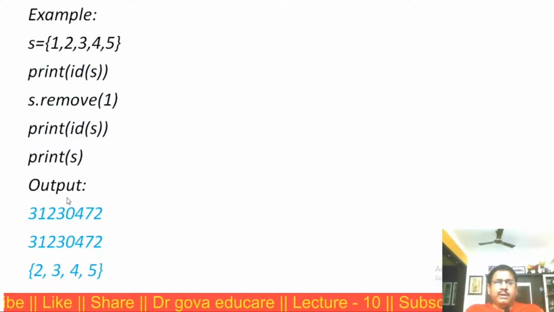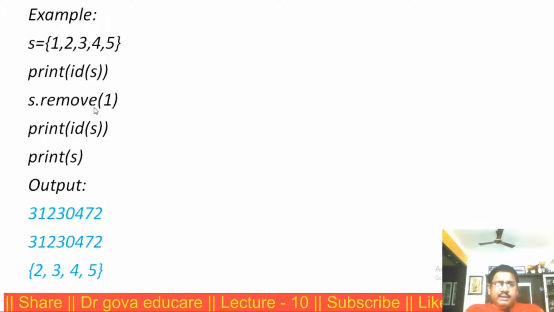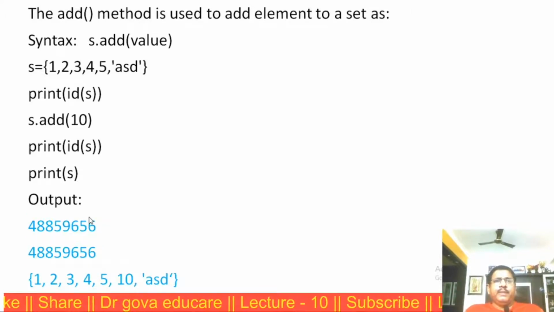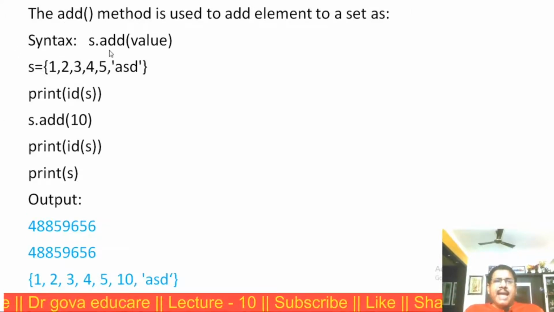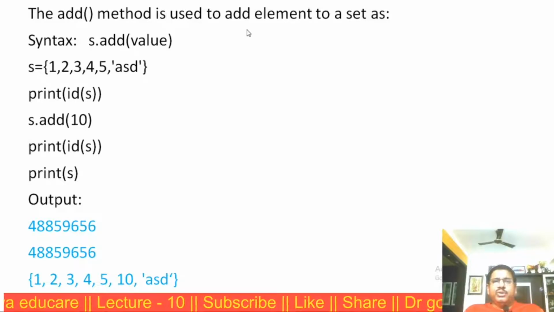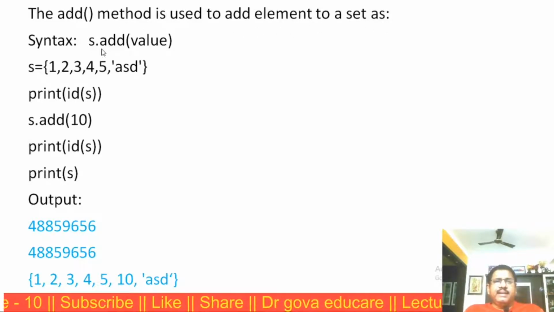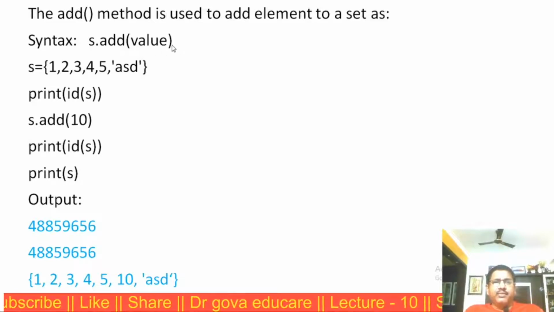This is the example. I am removing the 1. This is the output. In this example also, the ID before removing and after removing is same. That means the set data type is mutable data type. Now another method, the add method, is used to add a single element to the set. This is the syntax: S dot add of value.